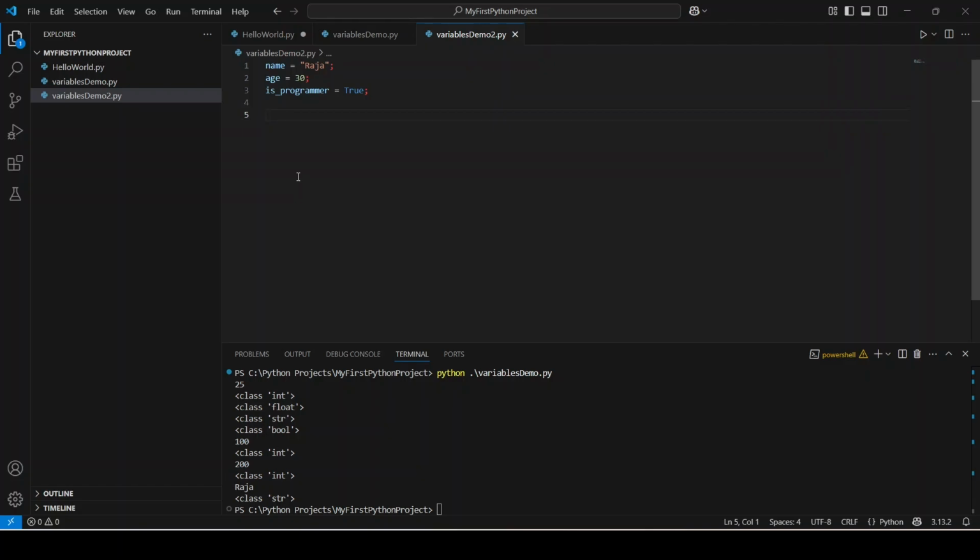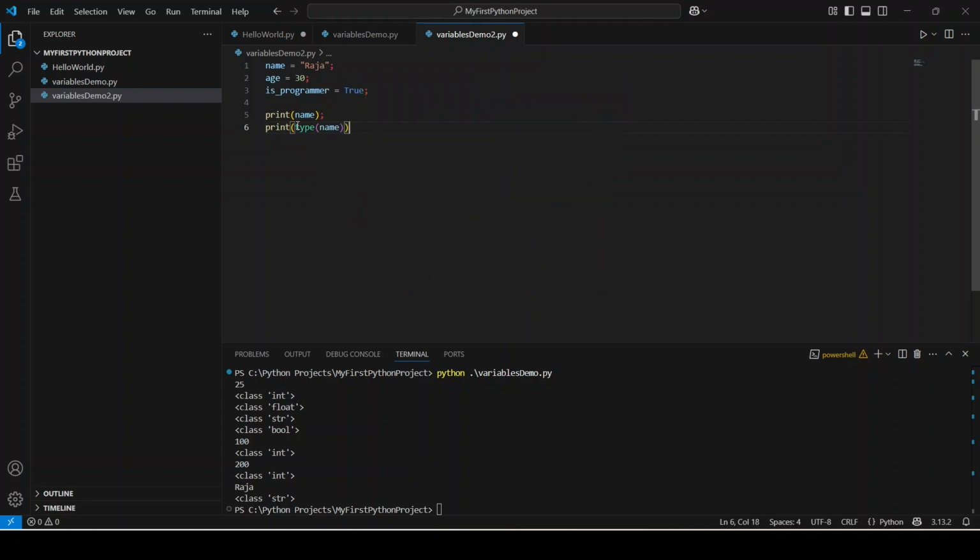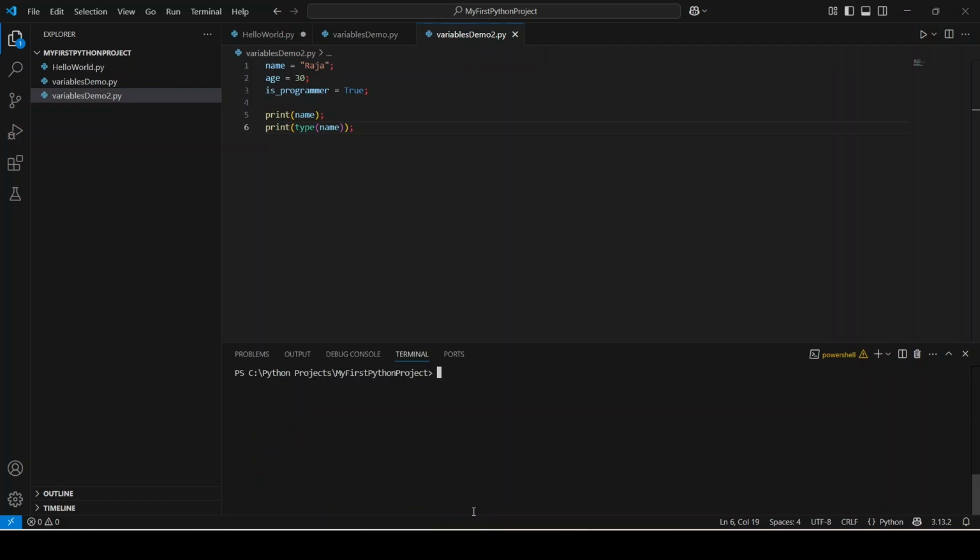Now, as I have shown earlier, we can print the value of the variables and the type of the variables as well by using the respective syntax. print(name) will print the value, and print(type(name)) will print the type of the variable name. Clear the output and run this in demo2.py. So see, we got Raja and string.